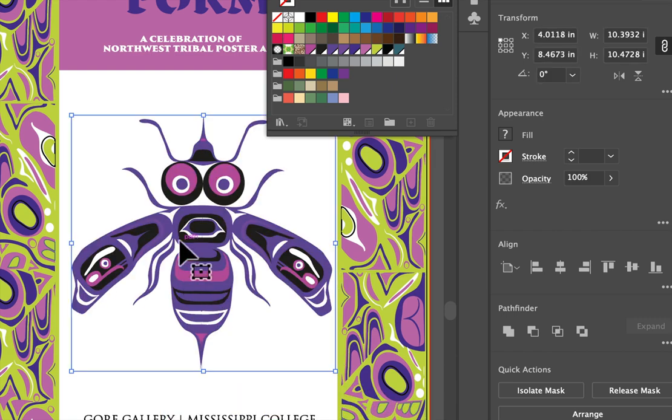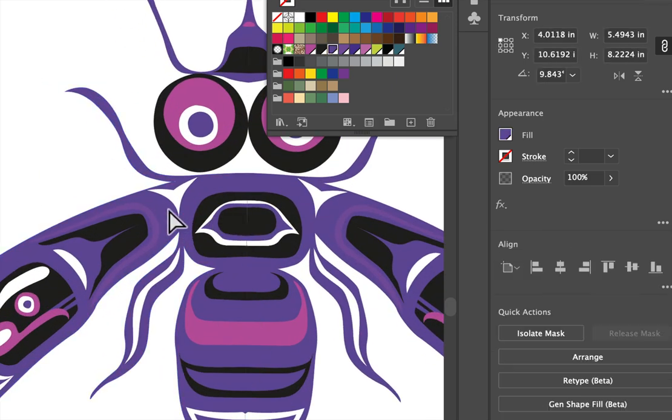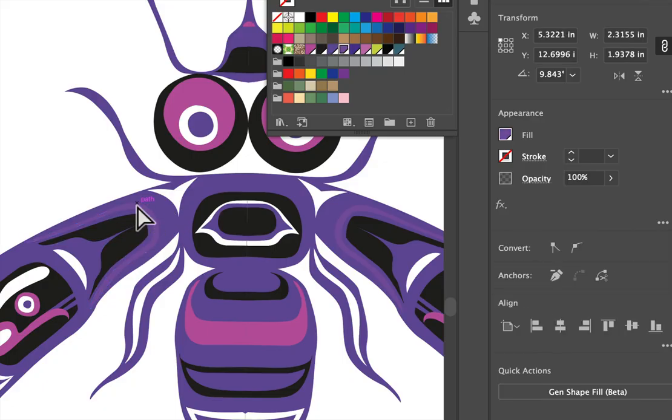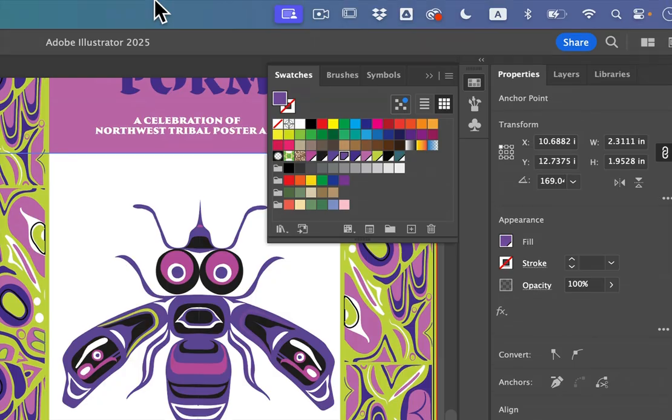Oops. So with it selected, once again, I've broken this apart. So I'm using my direct selection tool to select part of my bee. And I'm going to choose the yellow to be able to colorize it here. Let's do the same thing on the other side.